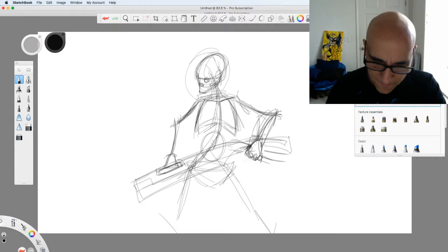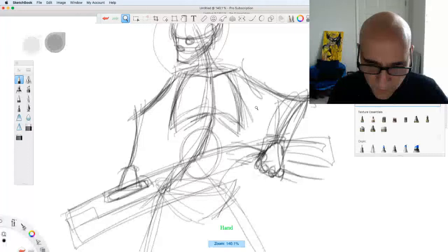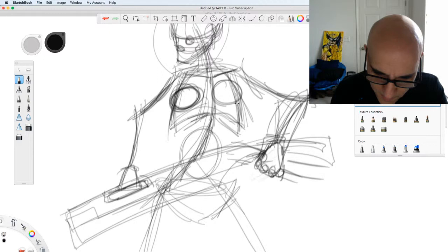So this is the ribcage, the cranium. Is there a little zoom in? Yeah. So let's put like, yeah, this is the way that many guys at Marvel like to do the breast. Not totally rounded, but also not totally flat.